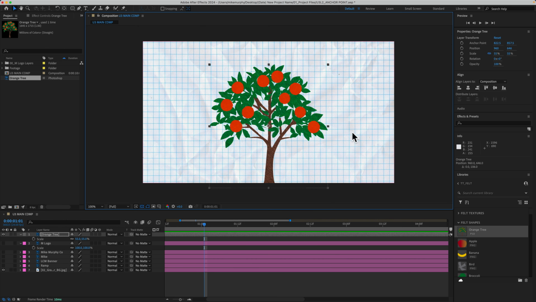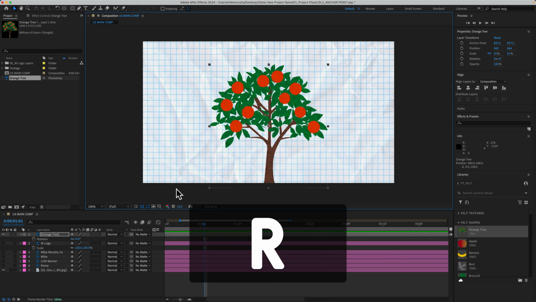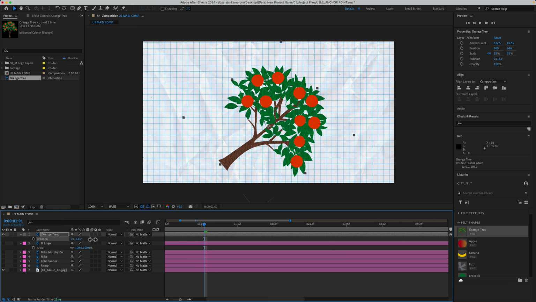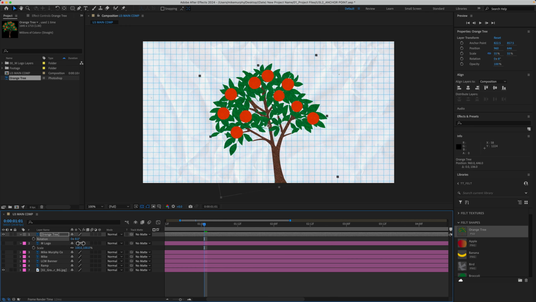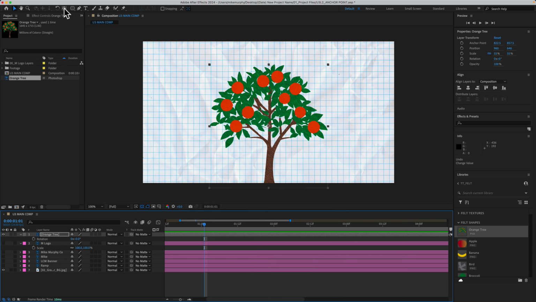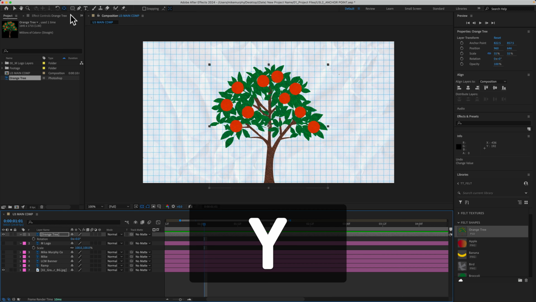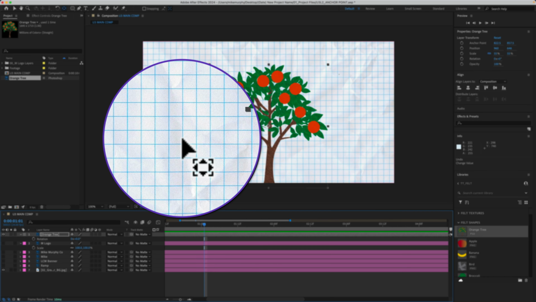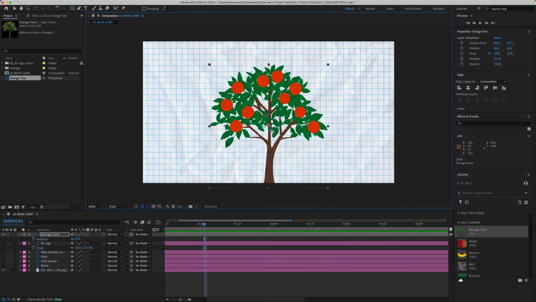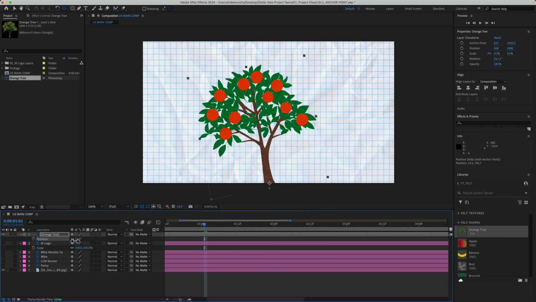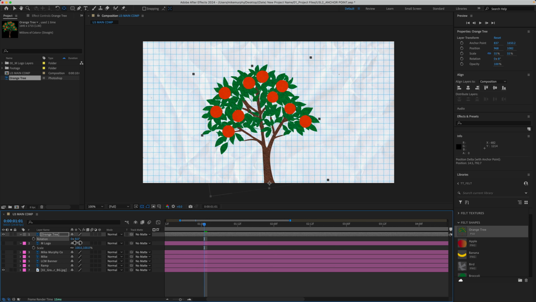If I wanted to rotate this tree going back and forth, maybe kind of blowing in the wind, if I tap R to bring up the rotation property, because the anchor point is in the center, it's rotating from the center, and that doesn't look very natural. So if I go to the Pan Behind tool or use Y for the keyboard shortcut, now you can see my cursor is the Pan Behind tool. If I click on the anchor point, I'm going to drag it down to the bottom center of the tree. So now if I was to rotate it or animate it on the rotation property, you see here, it's blowing like a tree would in the wind.